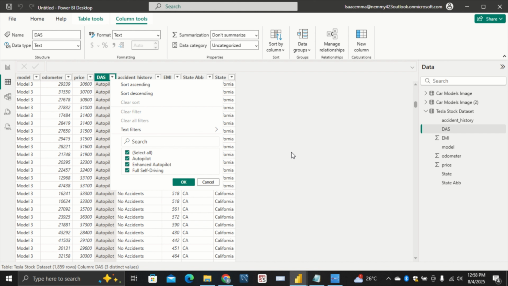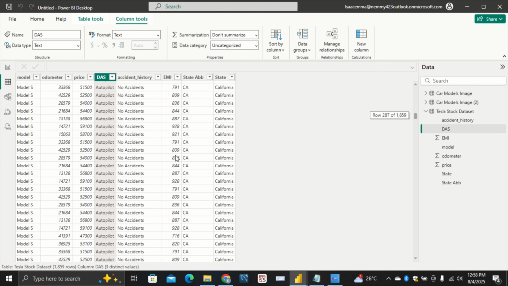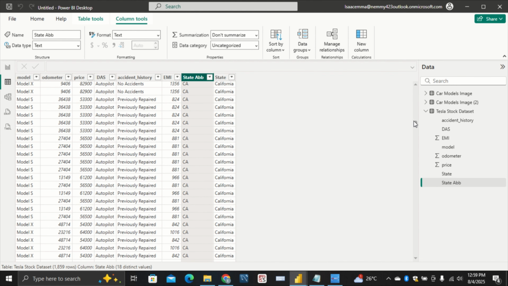This one is either no accident history or accident history. This one means equated monthly installment. If you want to get this particular car and you don't have the full amount, you can use the equated monthly installment to pay for it. This is how much you are going to be paying, 809, for this particular car. This is the state abbreviation for each state, CA for California, and so on. So I just briefly explained and went through the data set.